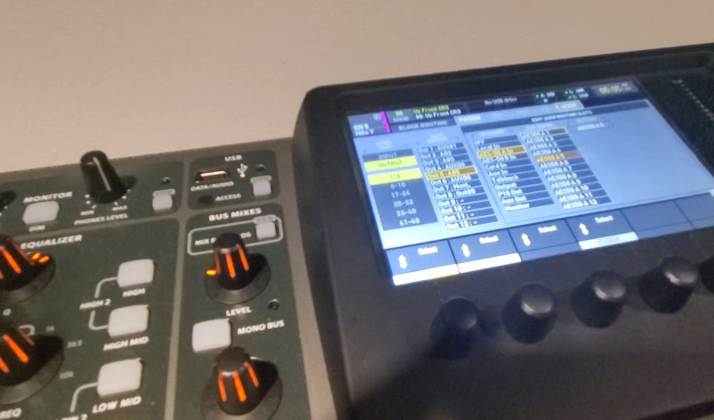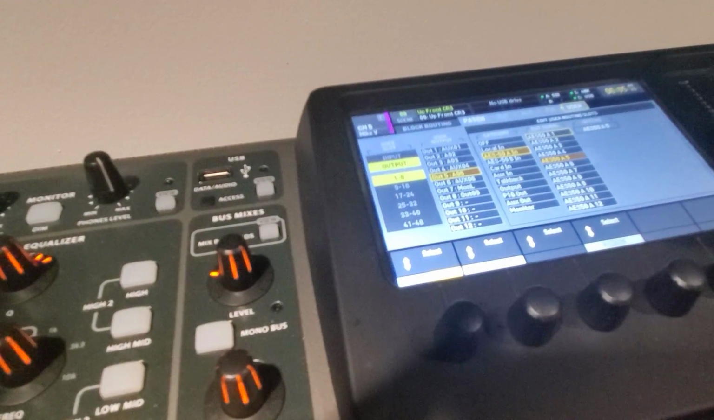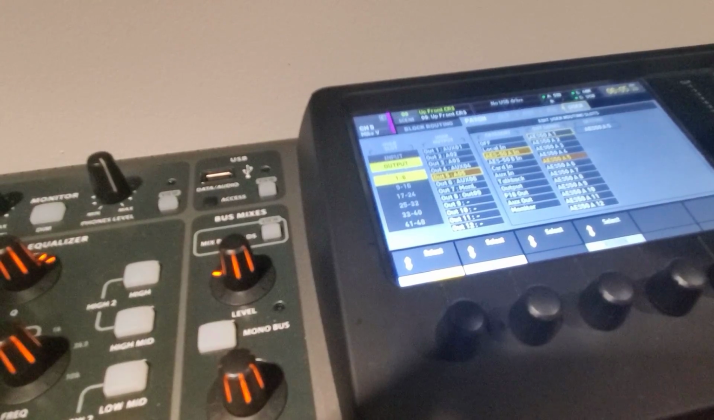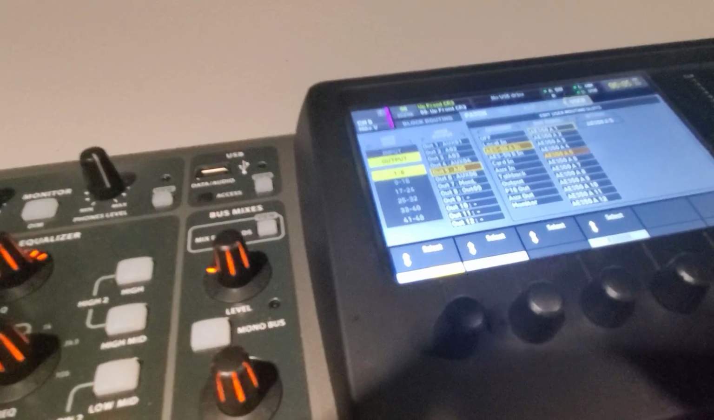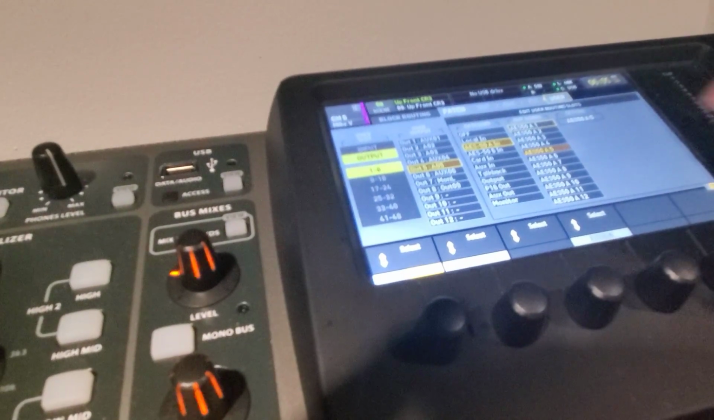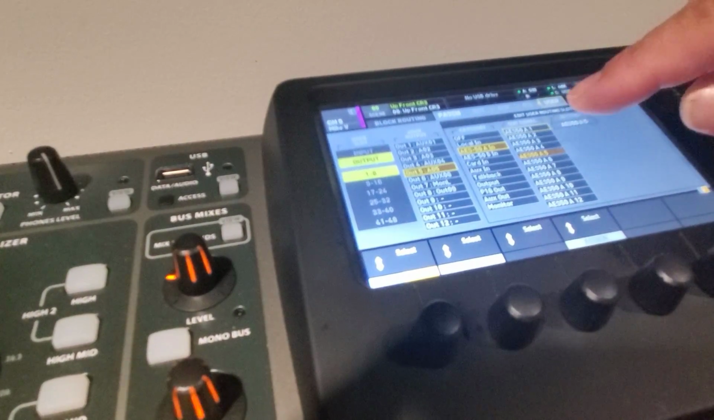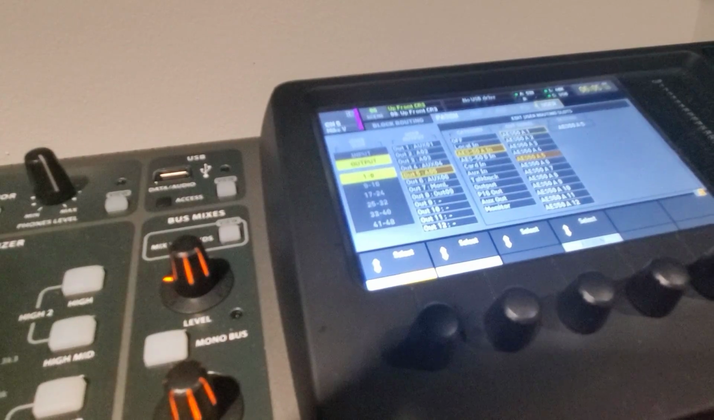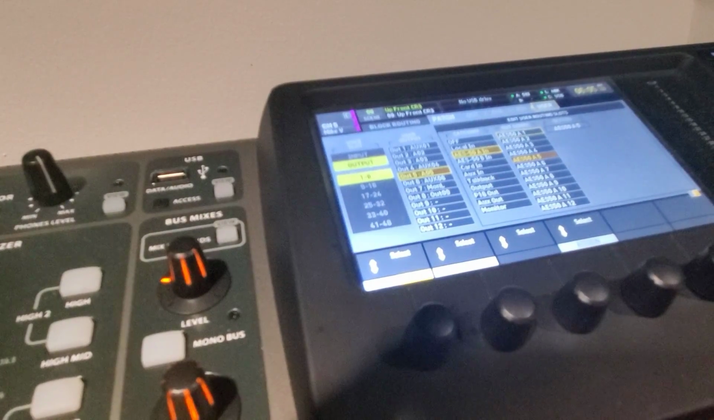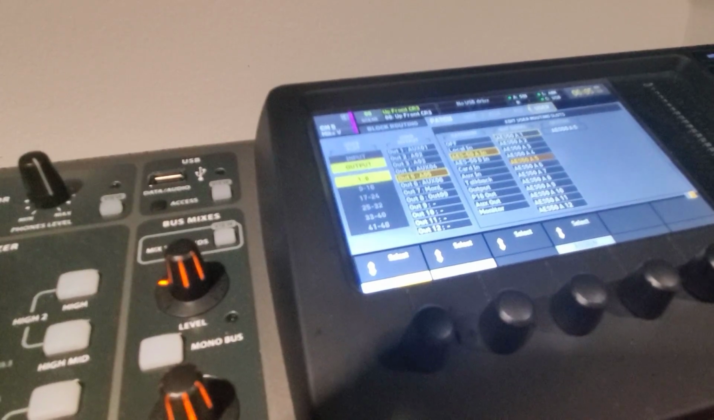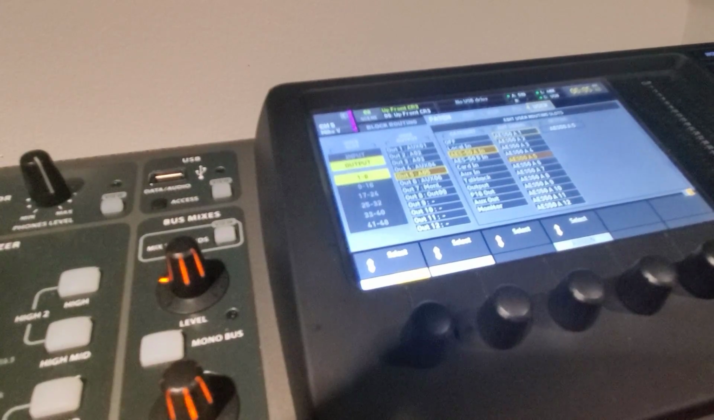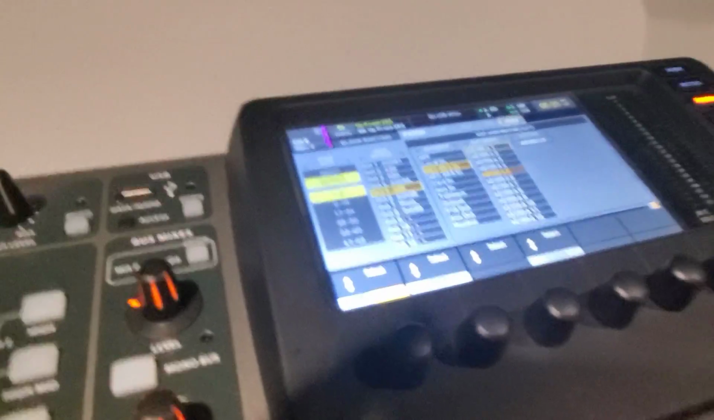So now it's really easy to get lost doing this, so take your time, think it through. So now we have the original source going out on USB 5, and then we have whatever's coming back from USB 5 going into the channel 5 on the console. So now let's look at what we have to do on the computer.